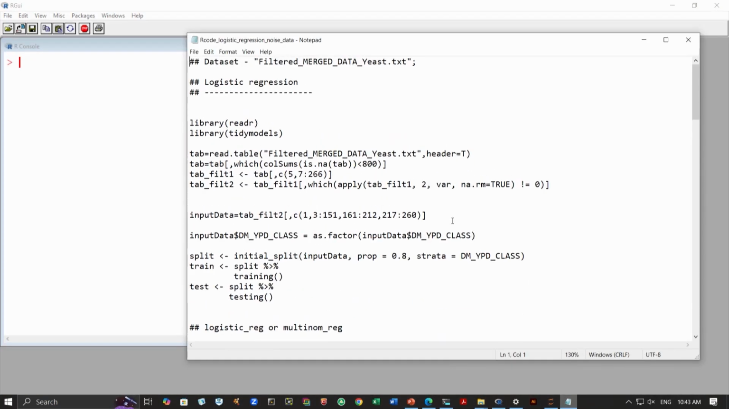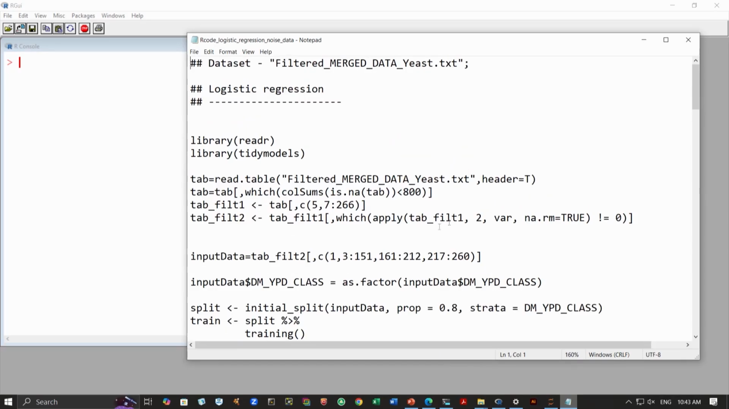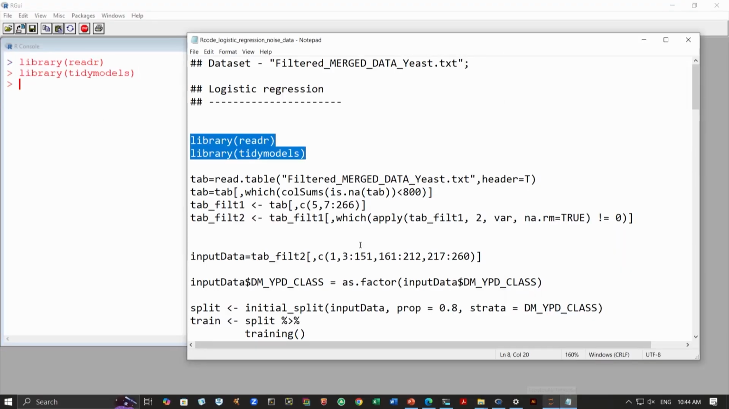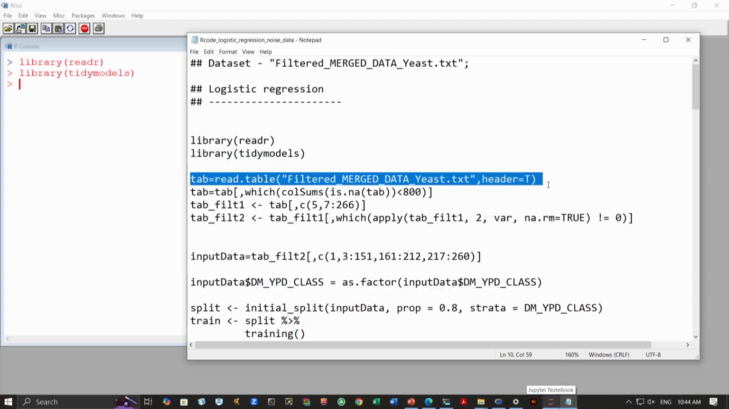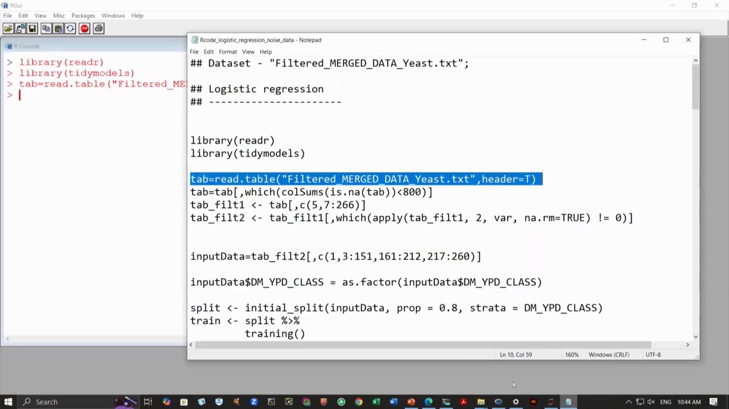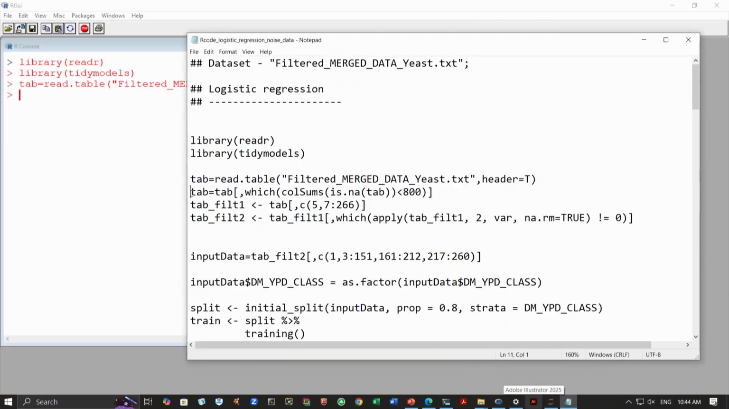We have seen this data before, but I will remind you very briefly. Before that, we will first load the libraries that we require. We need the readr library and tidymodels. The data is called filtered merge data yeast, and we have seen this data before, and we have also done some pre-filtering like this before.